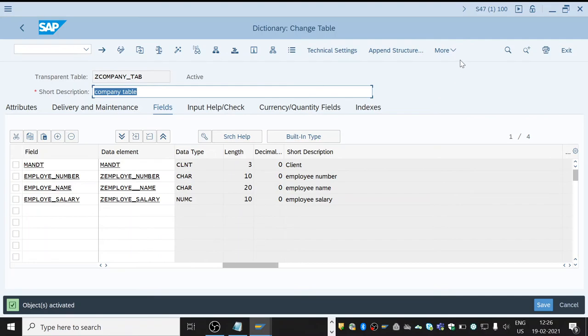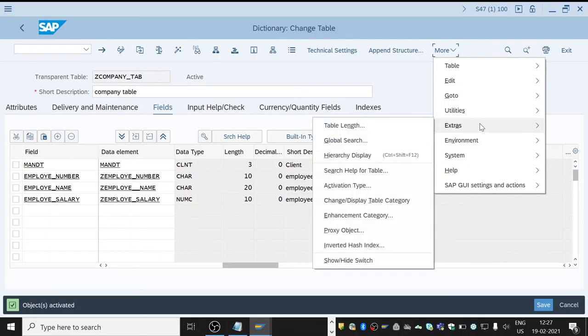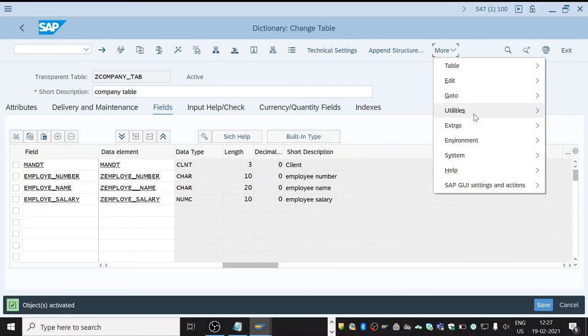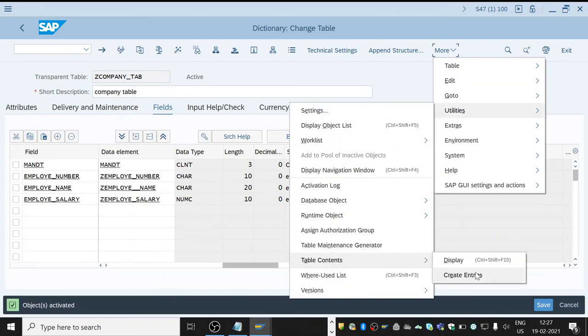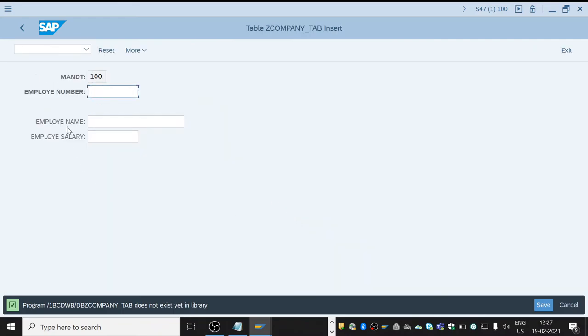Now we need to give the entries to the table, okay? Utilities, table content, create entries. Employee number will be 1,000, for example, say. Employee name will be employee 1, okay. Employee salary is 1,000 rupees, say. Just save it. Database record got successfully saved.